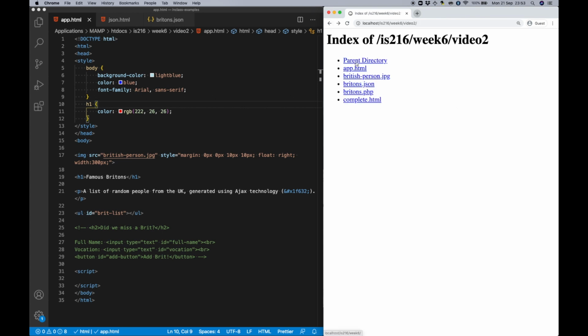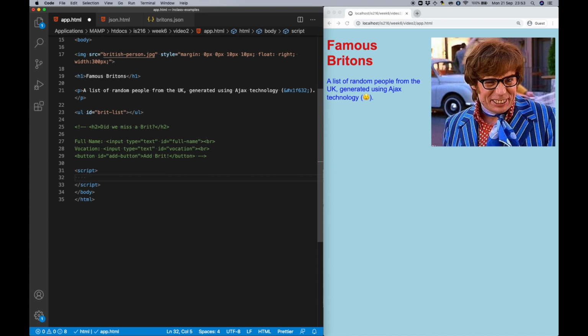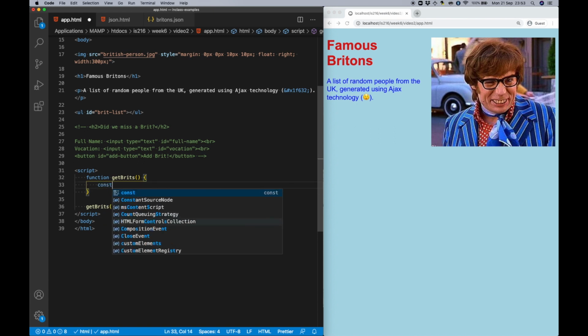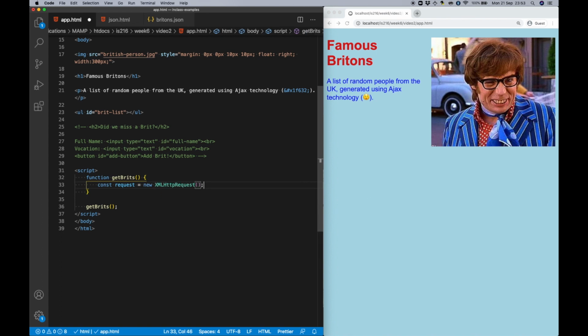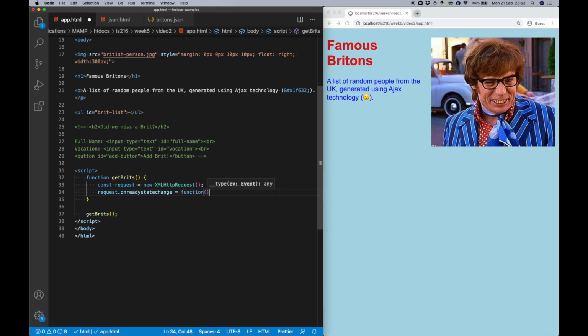I'm going to begin by defining a function called getBrits, which is ultimately going to be requesting this JSON data, and then I want to make sure that this function is called once when the document is loaded. The very first thing I need to do is create an XMLHttpRequest object. This is this special built-in object provided by the browser that allows us to exchange data behind the scenes. Next, we assign a function to the onReadyStateChange property of the object.